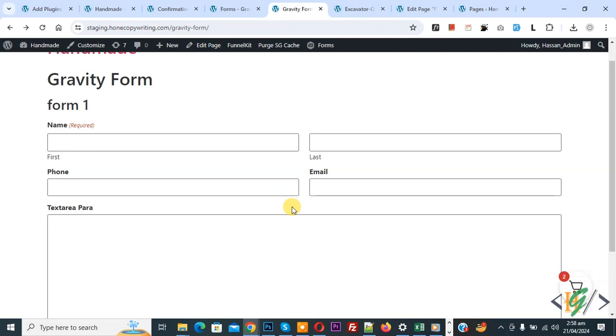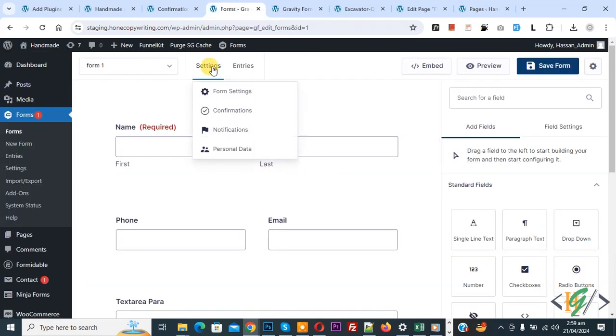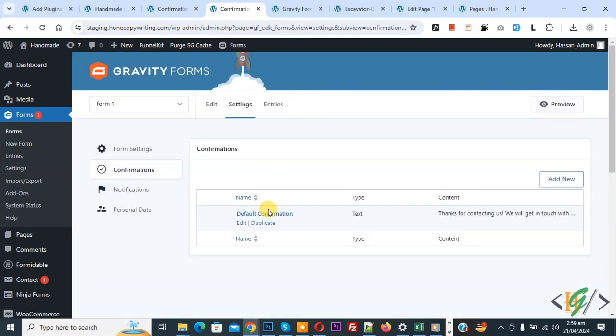So we are using the Gravity Forms plugin and we are going to send some custom text to WhatsApp. Now go to the form. So we are in the field section. On top you see Settings and then you see Confirmations. So click on it. And then you see the default confirmation, so click on edit.